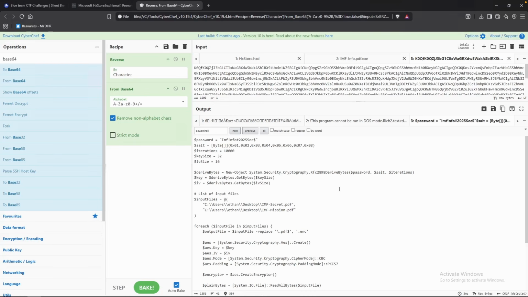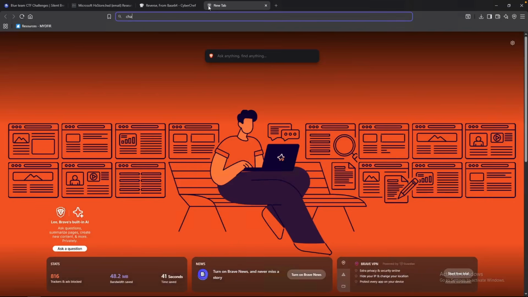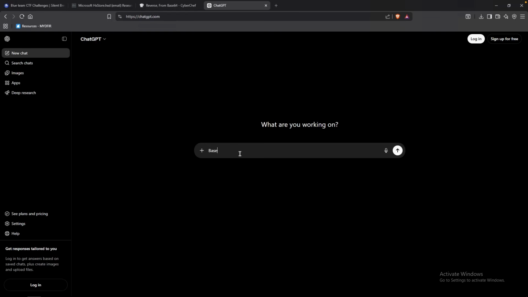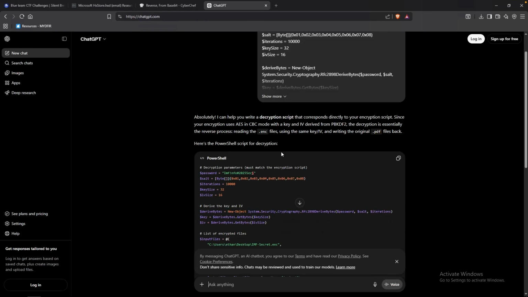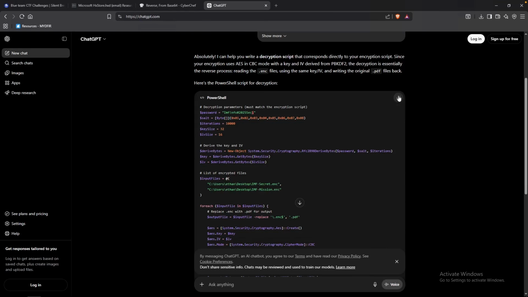So you know what we'll do? We'll just go ahead and copy this. And why don't we use our trusty ChatGPT? And I'll say, based on this script, can you please create a script to decrypt our files? And this right here is a valid use case to use AI to your advantage. Now let's try it out.